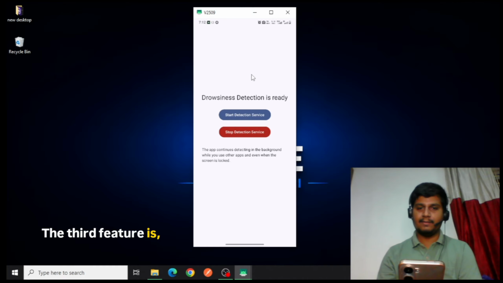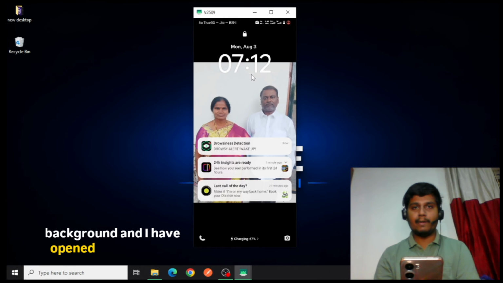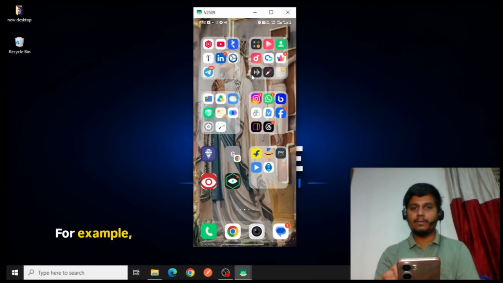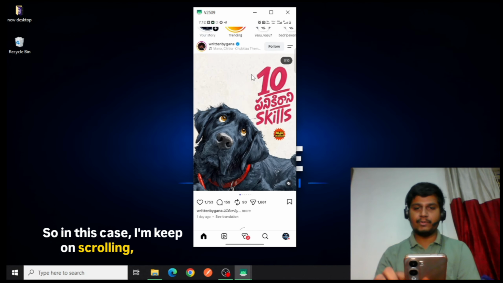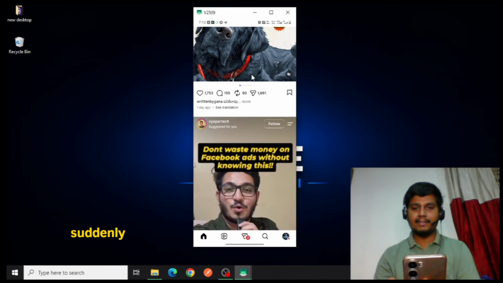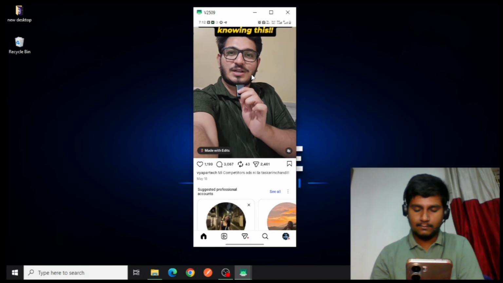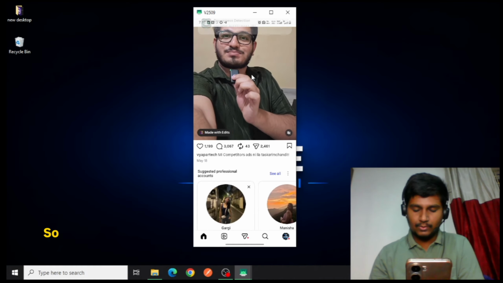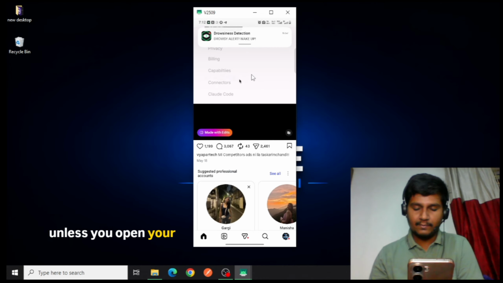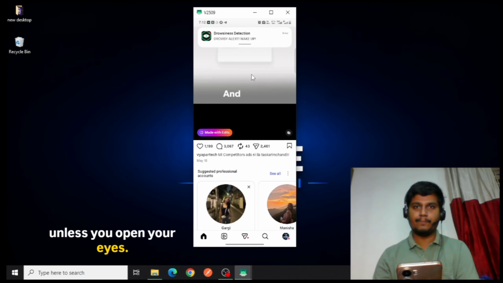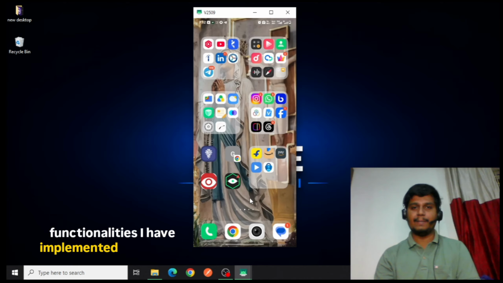The third feature is that the app should run in the background and I have opened another app. For example, I have opened YouTube or Instagram. In this case, I keep on scrolling. Then suddenly I get drowsiness. It will keep on giving the same sound until you open your eyes like this. So these are the two functionalities I have implemented in this app.